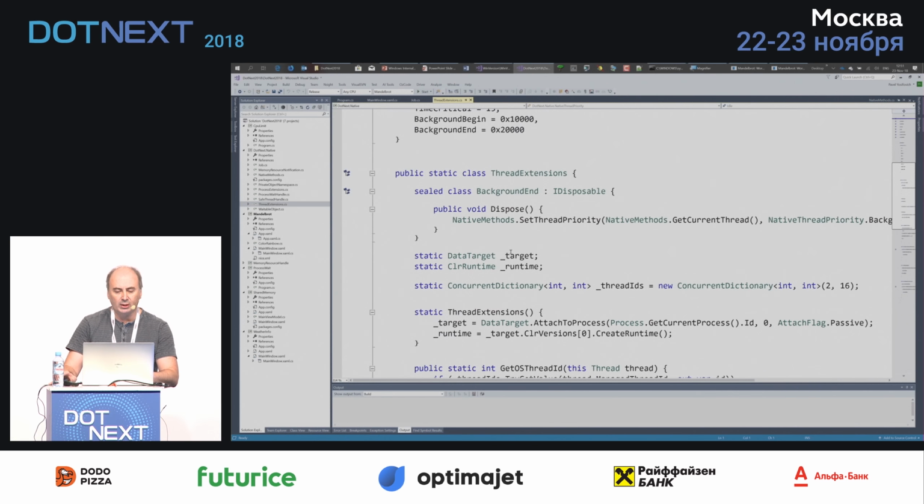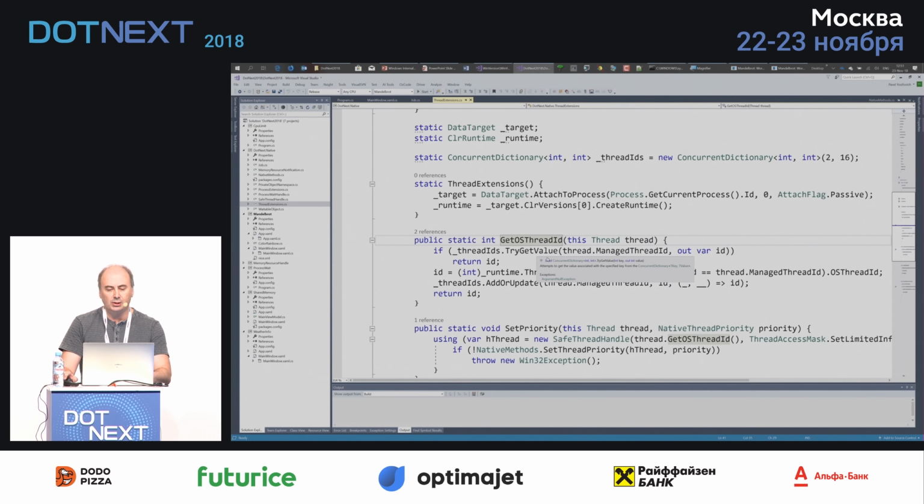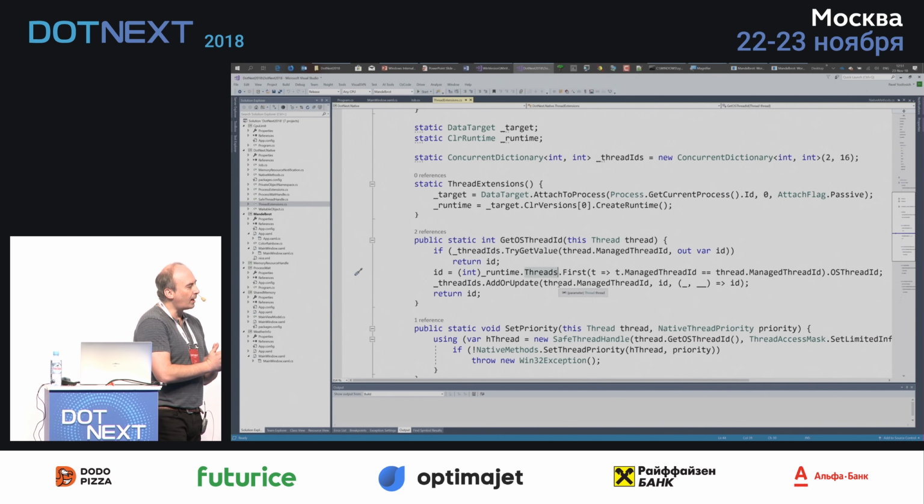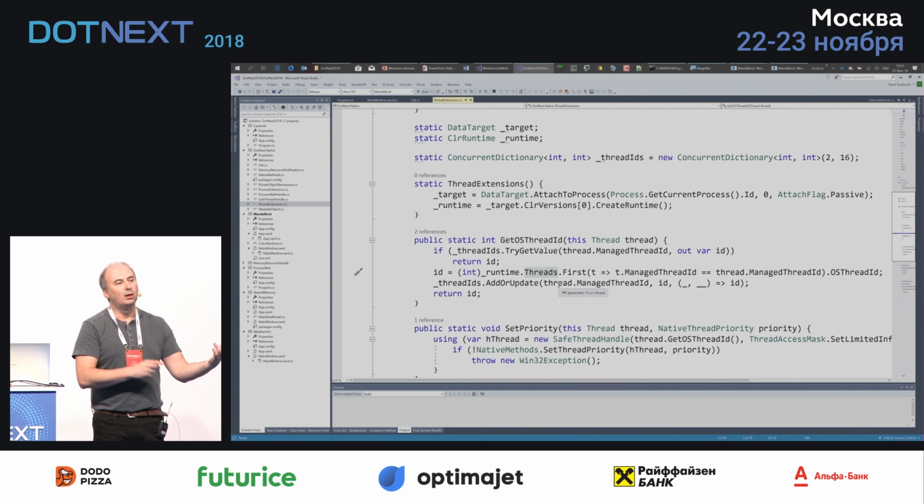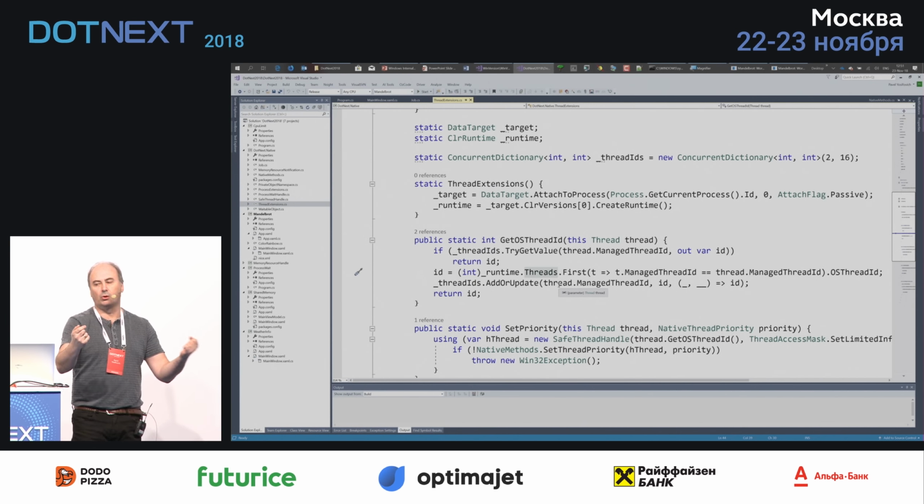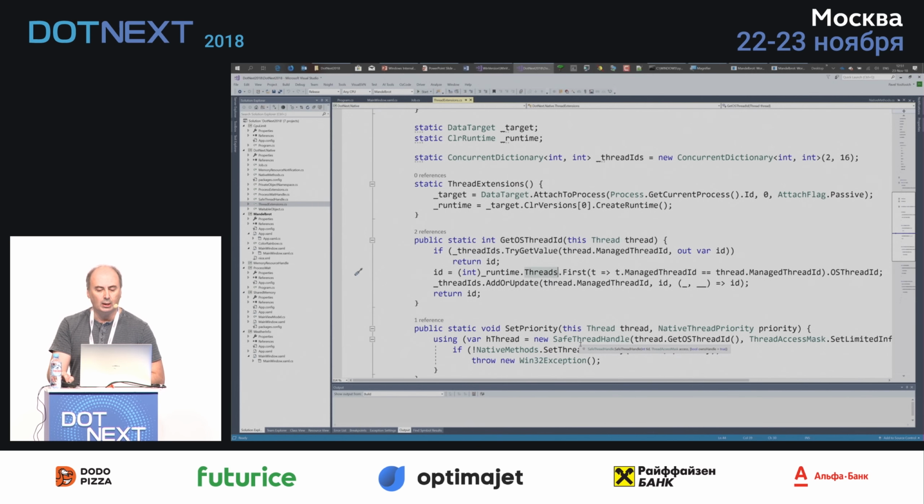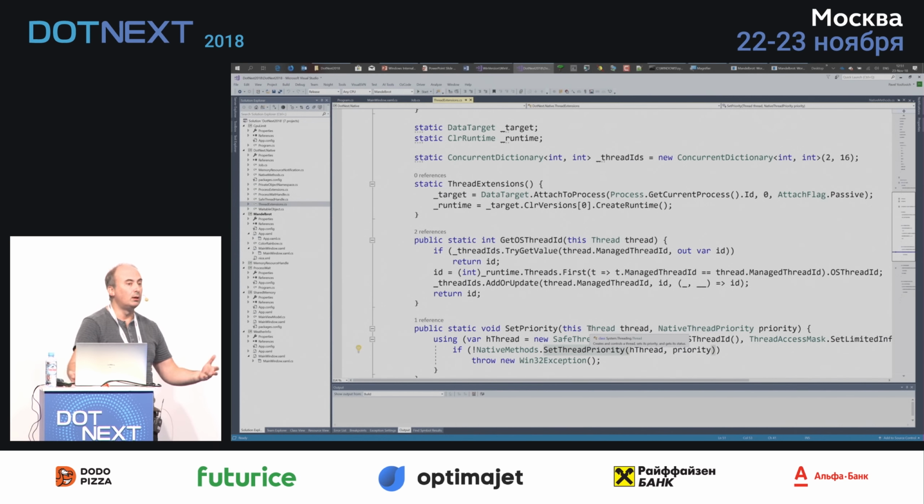And so what I've done here, I have an extension method that sets the thread priority, and to do that, what I did is use CLRMD to attach to the process in a passive way, which means I'm not actually attaching to anything. I just want to get some information about the process, and then I'm getting the runtime, and I can ask the runtime, give me a list of threads. And then each thread object has the managed thread ID, which is exposed, and the OS thread ID. And so I can make the connection and then use that to call the set thread priority on whatever thread we want to change the priority.